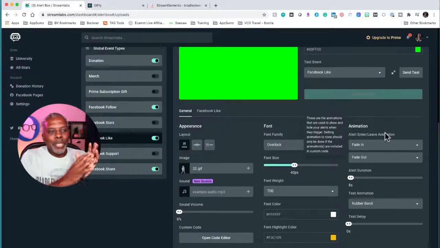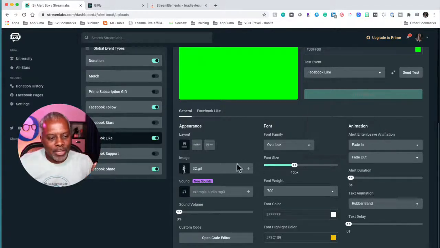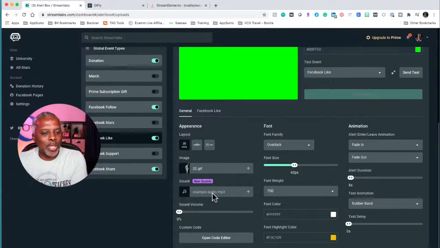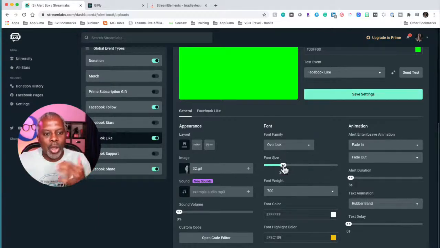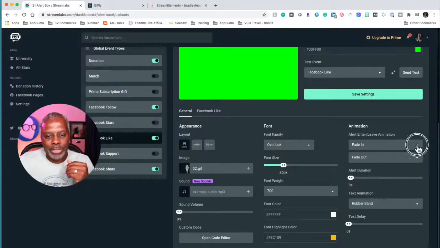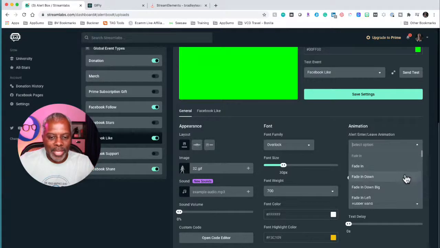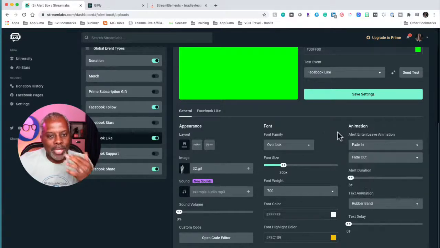Now, here's the deal. So now I have a basic widget, and I've made my image. I can select a sound, add whatever sound I want, as long as it's MP3. You add it the same way you add an image. You have font weights, font size, font color. You can adjust all those different things. The font itself, the animation. Do you want it to fade in, fade down, do different things like that.